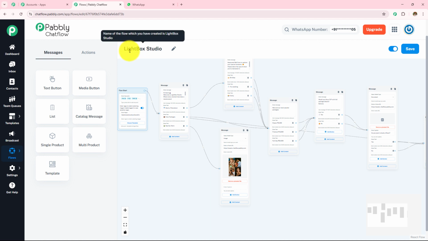As you can see, I have named this chatbot Lightbox Studio. So here I have simply clicked on this pencil and I have renamed this to Lightbox Studio. And it is very important to make sure that we have toggled this button on from inactive to active so as to keep this flow active. If the flow is inactive, the messages will not be sent. And also it is very important to know that we have to save this flow just after creating this flow. Otherwise the flow will not be sent, which means the messages will not be sent. So here I'm going to click on this so as to save this flow, and here, flow updated successfully.